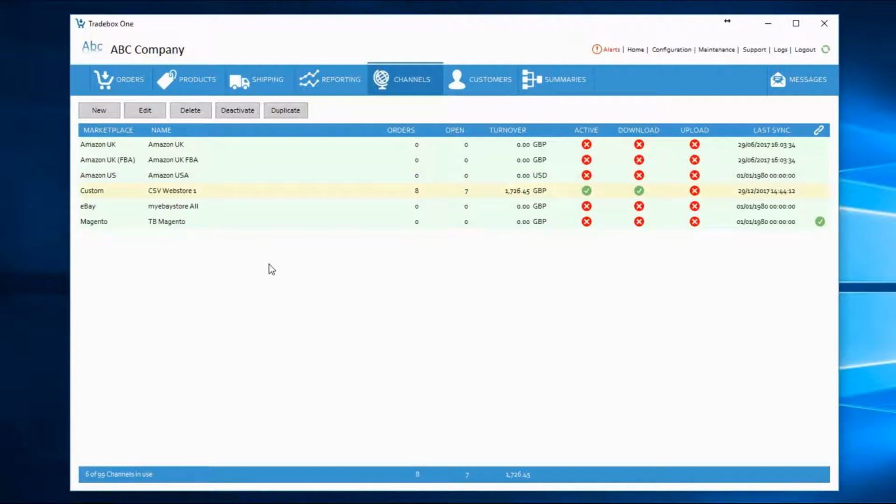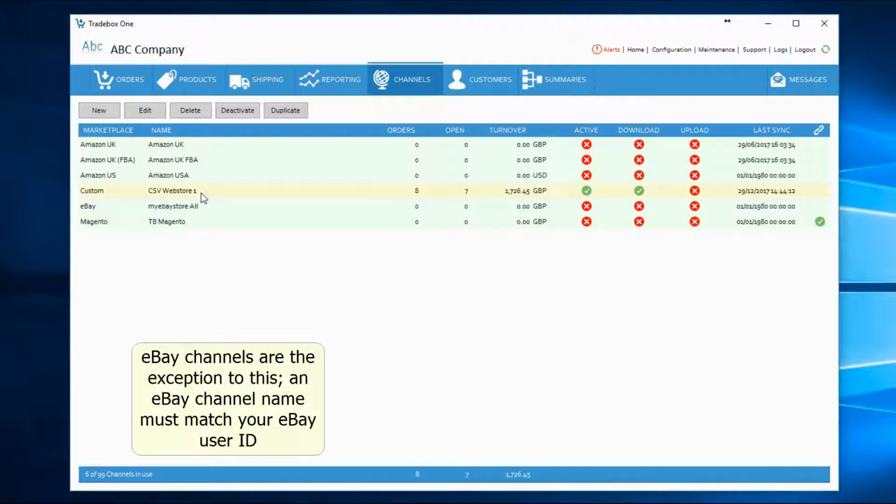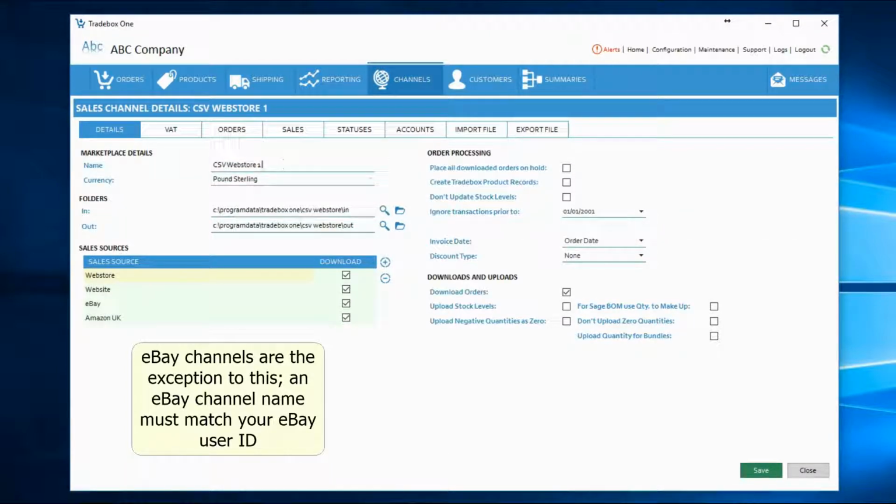I've got a CSV channel here set up to read orders from a web store that we don't have a predefined integration with. I've got an eBay connection and a Magento connection as well. You can also see the name of the sales channel, and that's just a label. I've got my web store here set up as CSV Web Store 1. If I wanted to create multiple of those, I could differentiate that further just by changing the label here.